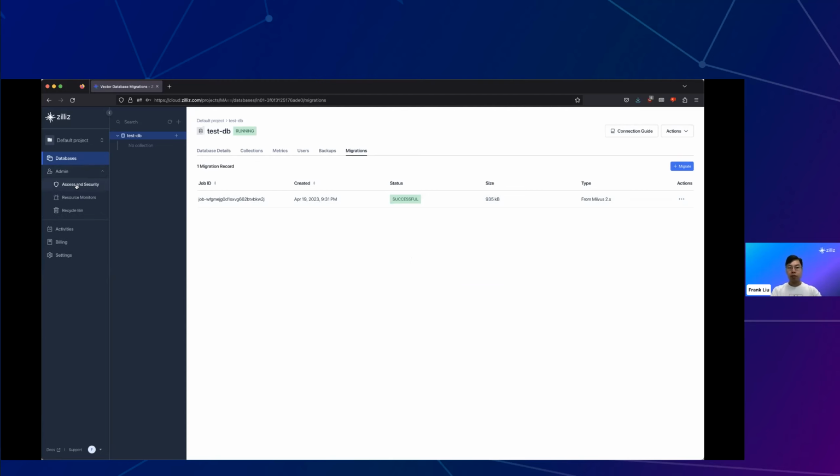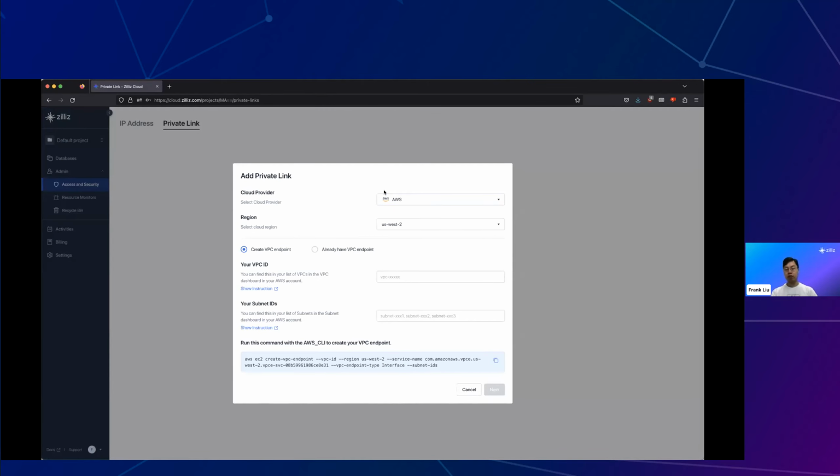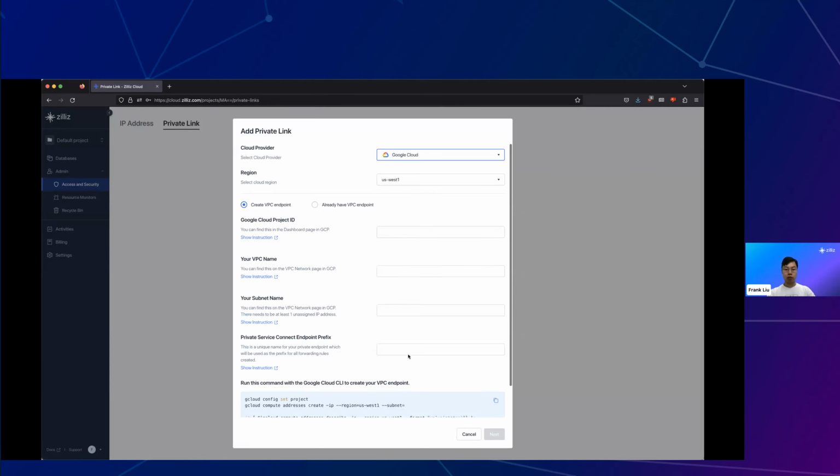In the administrative console, I can actually see there's a whitelist that you can set here. Private link is actually a feature of Zilliz Cloud that will allow you to connect directly to your VPC, if you have one, right? So if you already have a cluster set up and a Zilliz Cloud instance, and you want to connect those two together, this is a great way to do so. You can do so for both AWS as well as GCP.